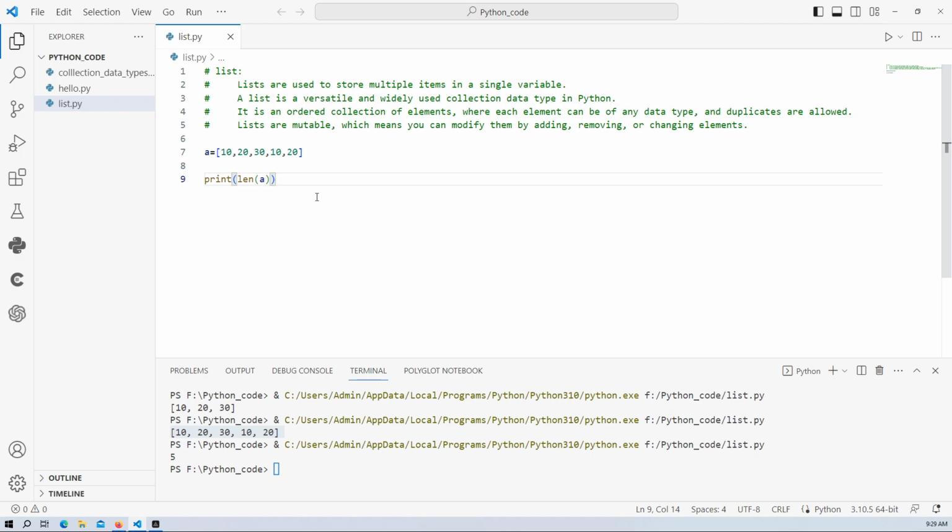We want to check the index of the list. Index starts from 0, and 10 is 0, 20 is 1 and 30 is 2, 10 is 3 and 20 is 4.